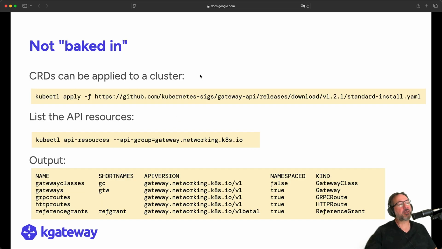So maybe the first thing I'll start with is to point out that unlike the Ingress API, where the Ingress resource is baked in when you get a Kubernetes cluster, the CRDs, the custom resource definitions that are part of the Gateway API, must be applied explicitly. They're not baked in. And so here you see a kubectl apply command that would apply the Gateway API resources from what we call the standard channel. There are two channels, standard and experimental. And if we look at the API resources that are part of the standard channel, we get our first glimpse at some of the resources that are part of the Gateway API: a gateway class, a gateway, and maybe two different types of routes, gRPC route and HTTP route, and then there's something called a reference grant.